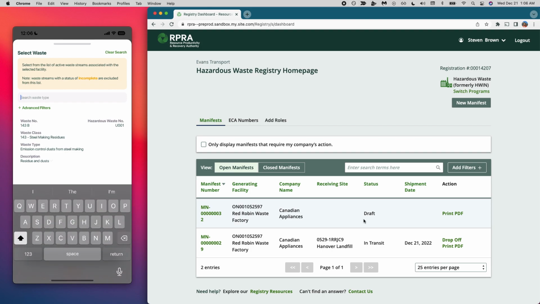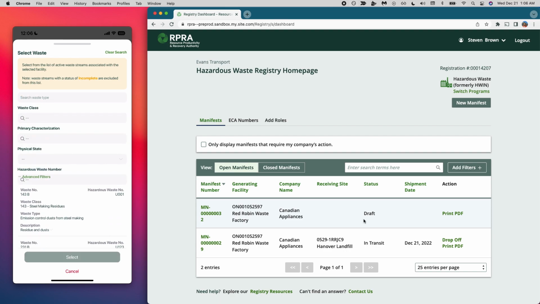So I'll clear that results out. I'll also show you the second way, where you can click on the Advanced Filters button, like so, and you can see how you can filter down that full list of waste streams by waste class, primary characterization, physical state, and also the hazardous waste number too.